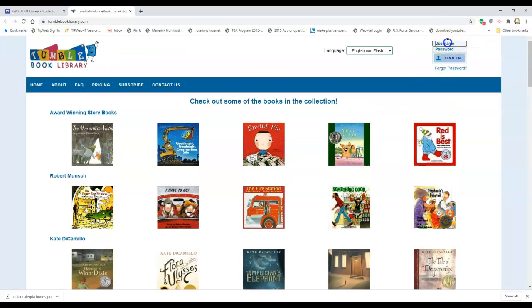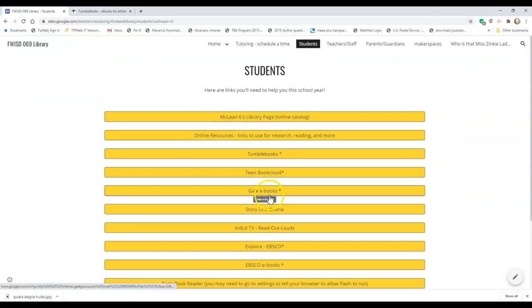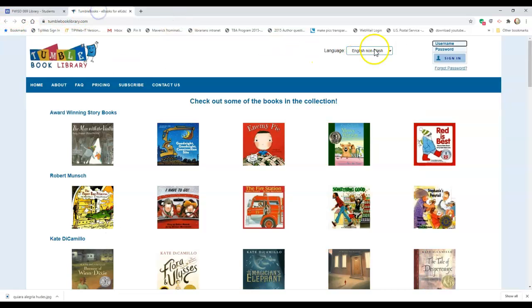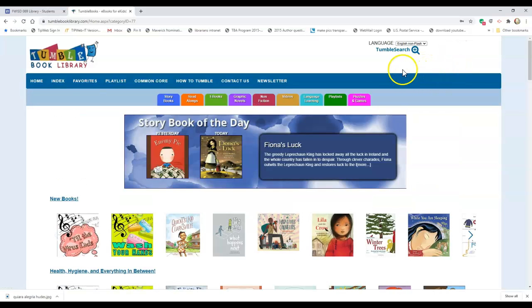So what we have to do is log on first. The password for almost all of our sites, all sites except for EBSCO, when you look at that page that we were on, tumblebooks, Teen Book Cloud, Gale, they're going to have the same username and password. Or password. Gale just asked for a password. So we're going to put ftworth, that is our username, and our password is FWISD. I'm going to click enter and it's going to sign me in.